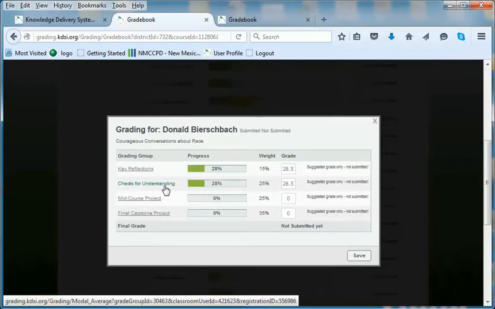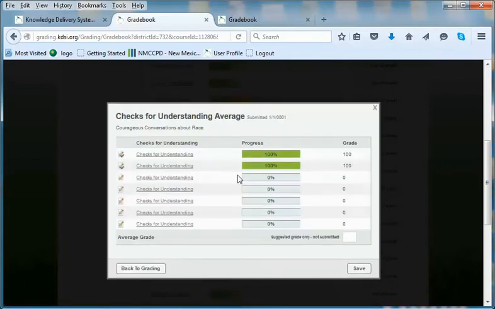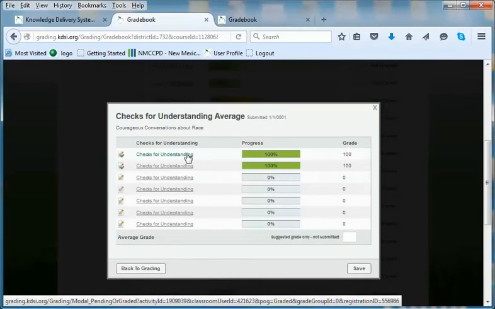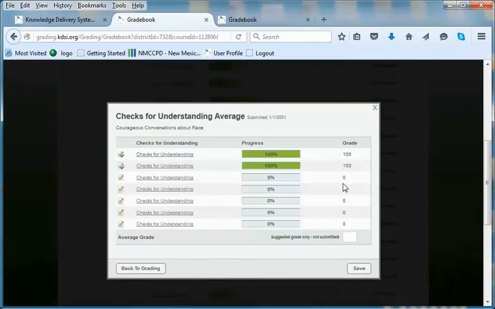Checks for understanding are multiple choice questions or quizzes that the participants complete. These are system graded, so they receive instant feedback. As you can see, Donald has received 100% so far on his checks for understanding.